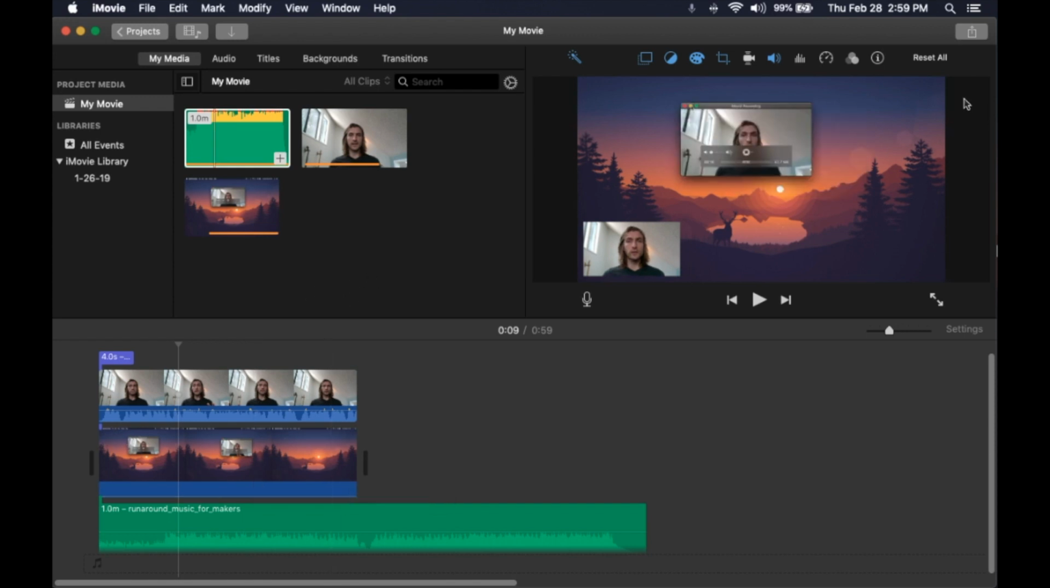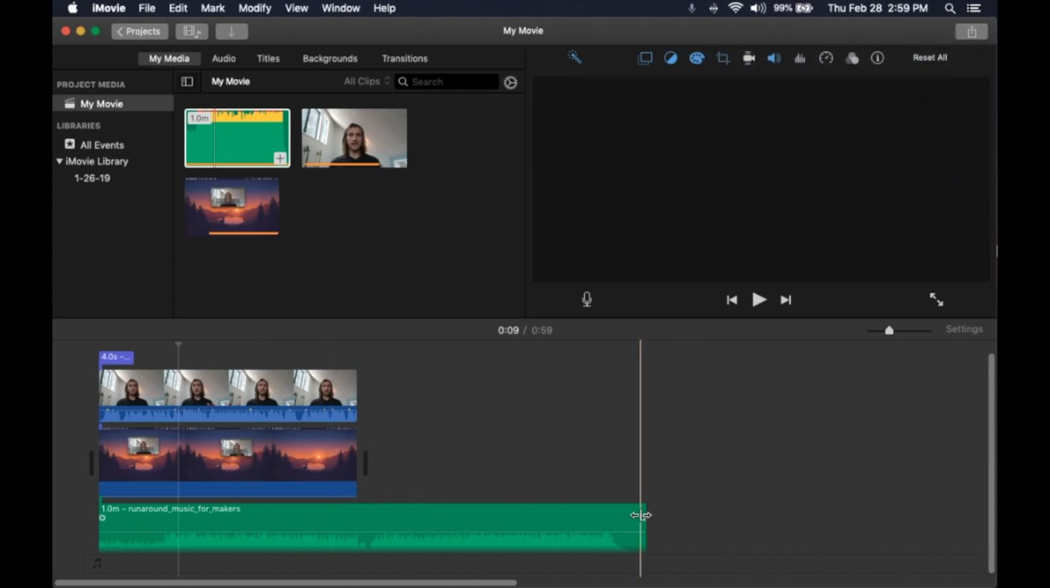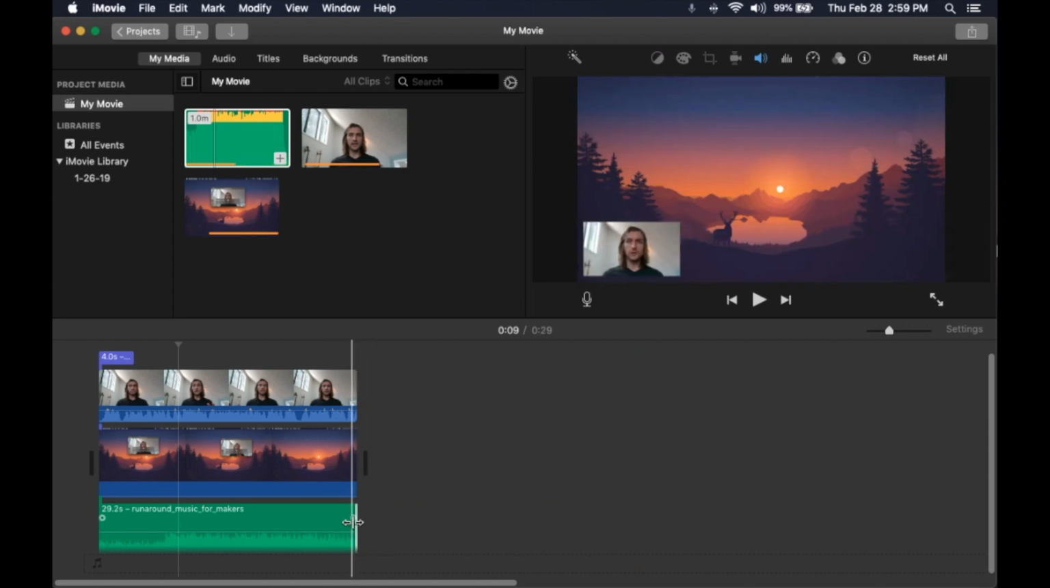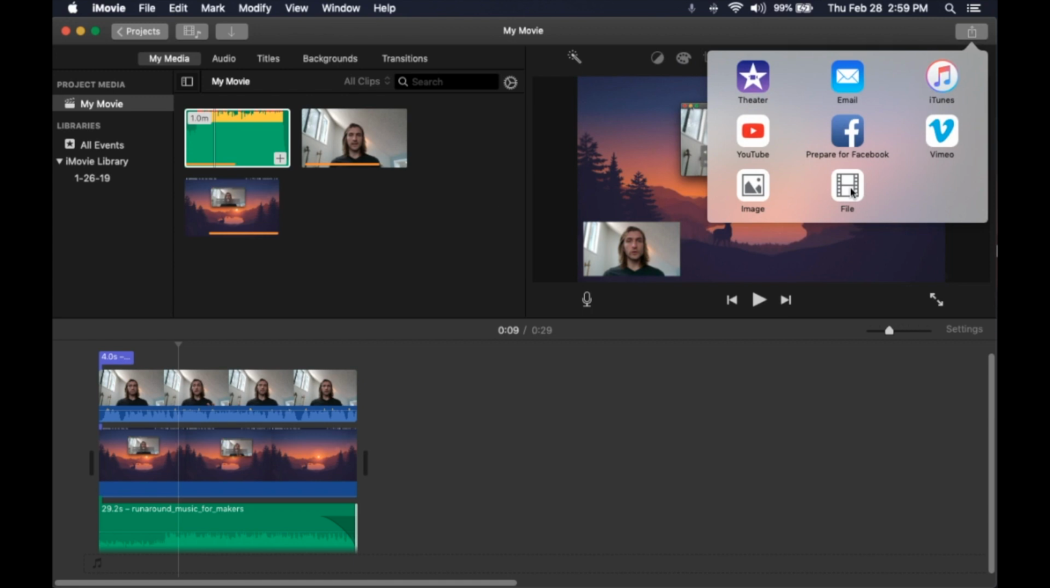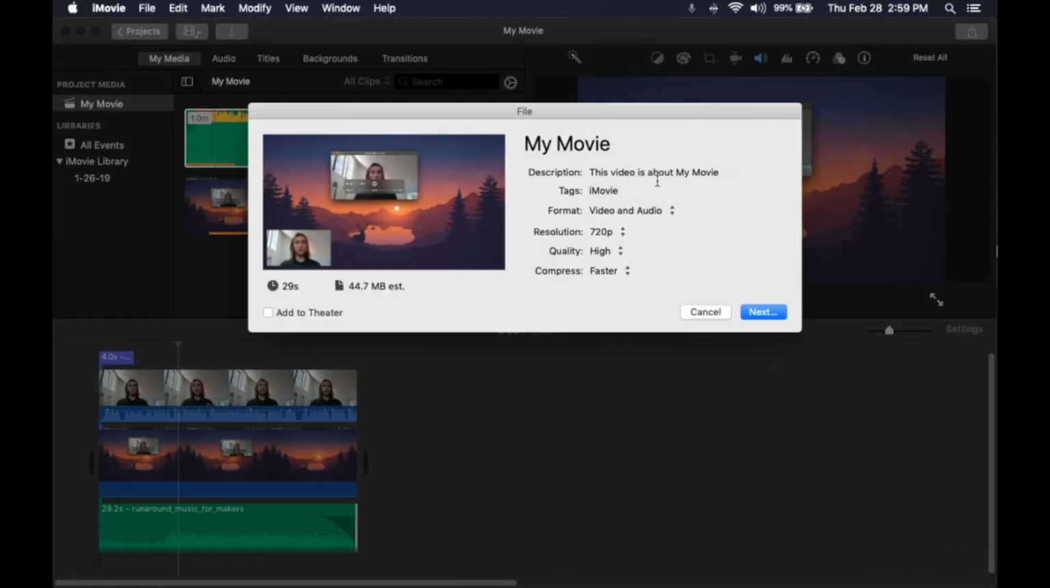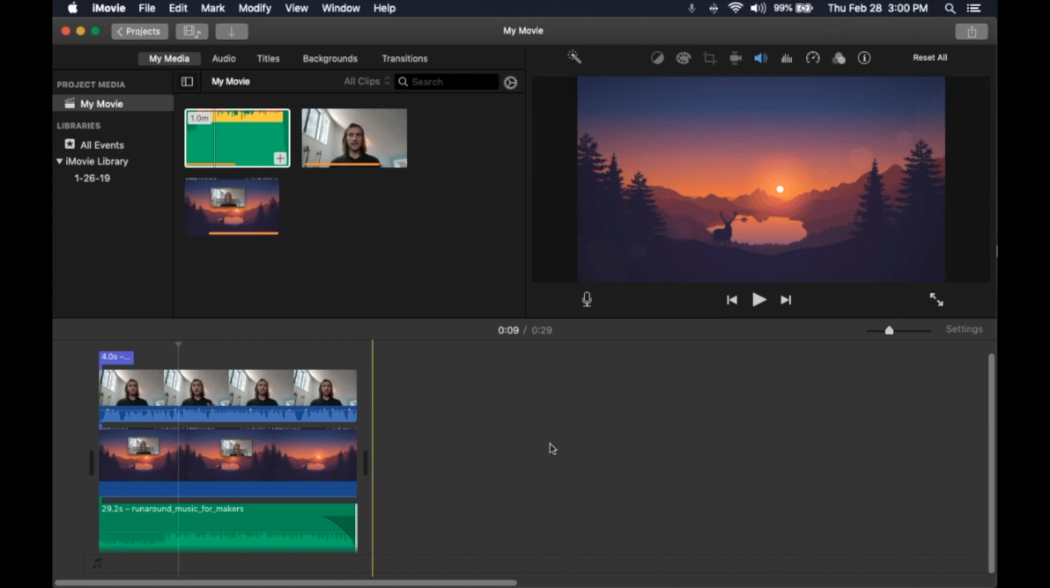Once you're done, let's trim this first of all. So we're going to trim that, and then an easy way to end a song early is just to create a fade like that. So once we do that, we go up to the share icon, say file, and this is where you can name it, add a description, select the quality, and then you say next, and you can save it wherever you like. And then once that's done, you can upload it to YouTube, Facebook, wherever you're wanting to use the video. That's your finished product.